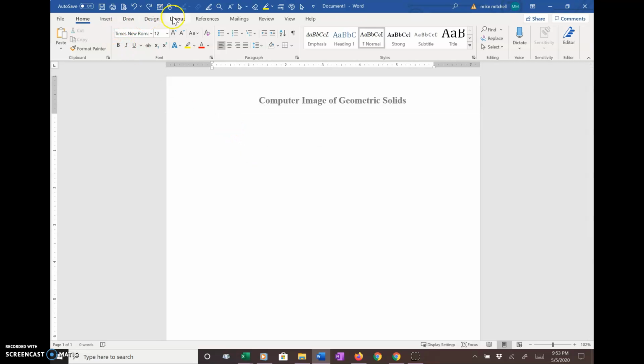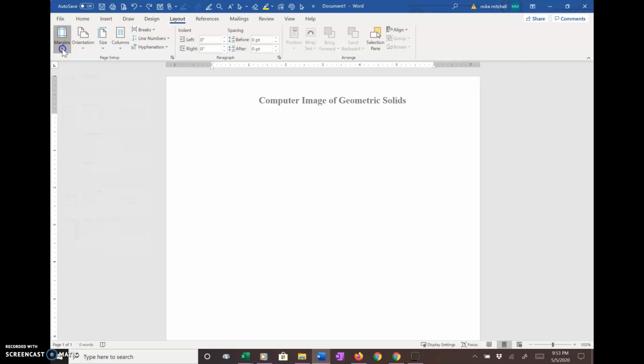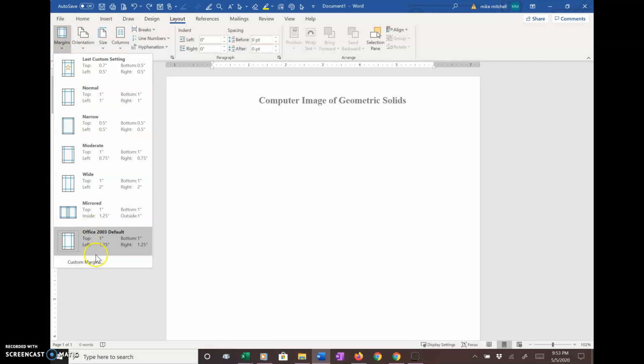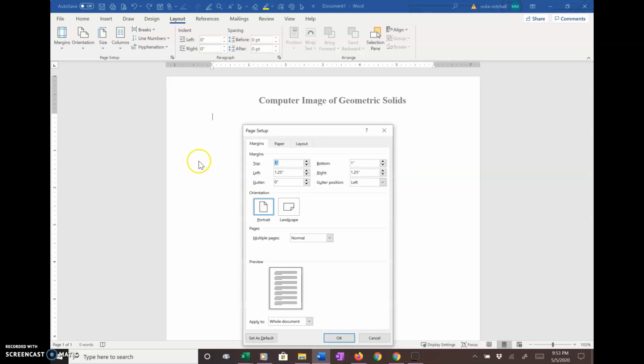But I'm going to go to Layout, Margins. I'm going to go for some custom margins here. Top, I'm going to go 0.7. Bottom, I'm going to go 0.5. Generally on the left, you want to leave about 0.7 or 0.8 to leave room for a 3-hole punch. I'm going to go to 0.5 because we're not 3-hole punching. Give me a little bit more room on the paper.